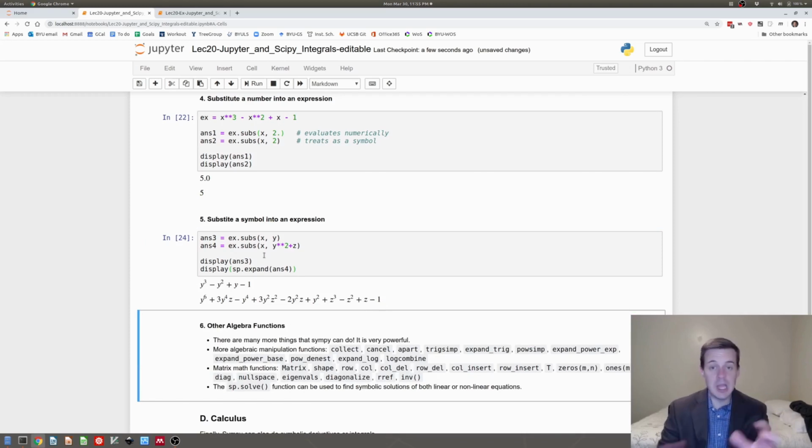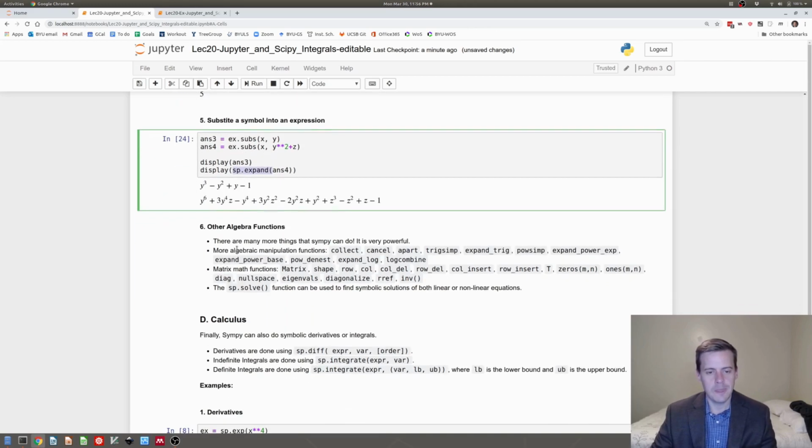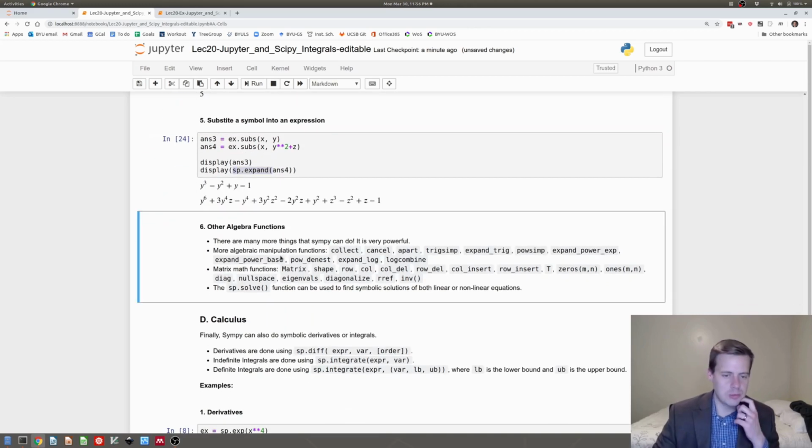Okay, so you can combine these expressions together, substitution and expand, and that might be something that would have taken you a long time to plug that in, cube it, then square it, then add it, simplify it all together, and look, it did it all for me. Okay, so that's a really nice thing that it can do. Okay, there's many more algebra functions that you can do. You can do all sorts of things. You can do matrix math, you can find eigenvalues, you can solve linear and nonlinear symbolic expressions, etc.